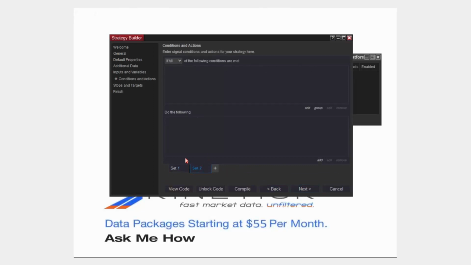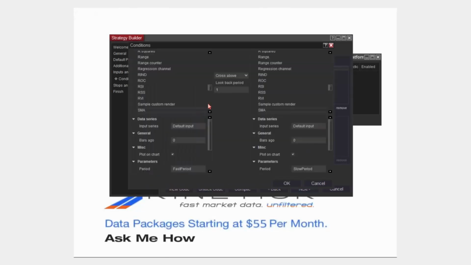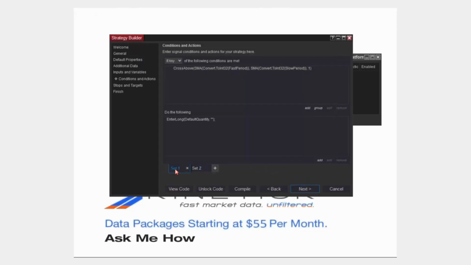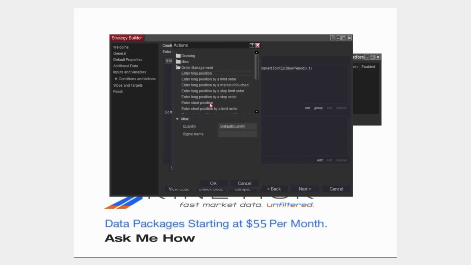It's not what I wanted to do. Hang on one second. I think I've added in too many here. So I'm doing this again. Select the cross above, go to set 2. We'll paste this in. We'll edit, change this to cross below. And instead of entering long like we do in set 1, in set 2 we're going to add enter short.